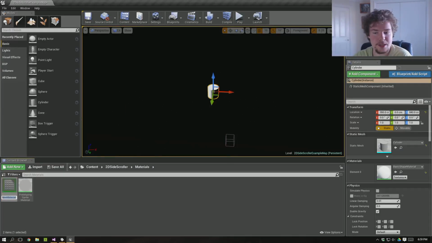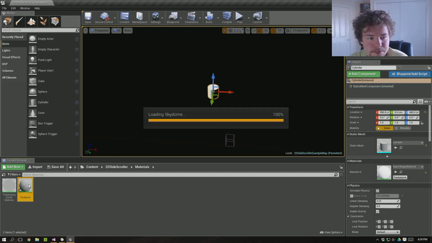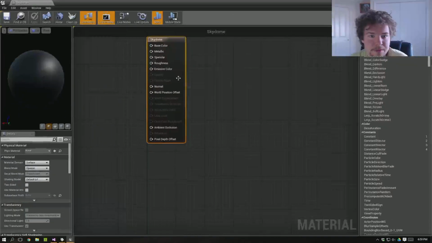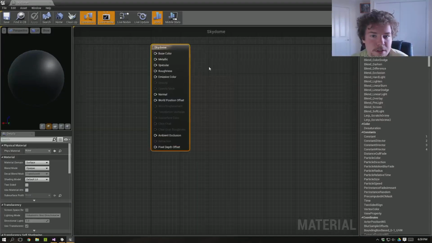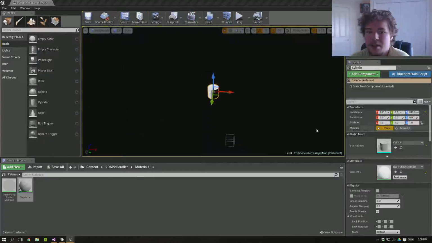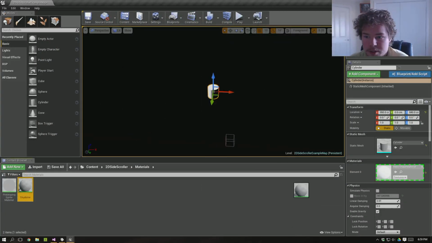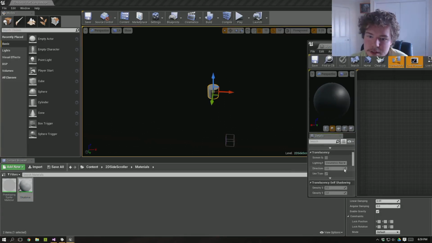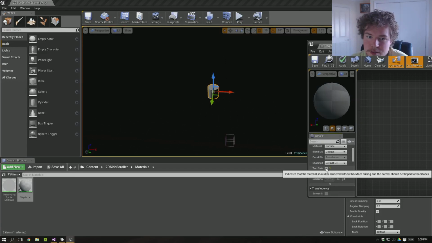Material. Skydome. How do I edit this puppy? Okay, cool. That is interesting. Oh, let's move this over here. That's cool. It even shows you. So we've got the Skydome now. Okay, here we go. There's an option here which says two-sided, which I assume is going to be what we want.